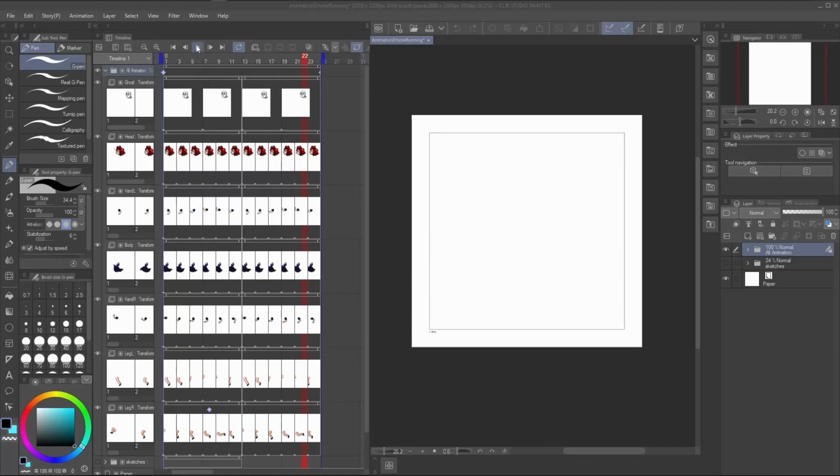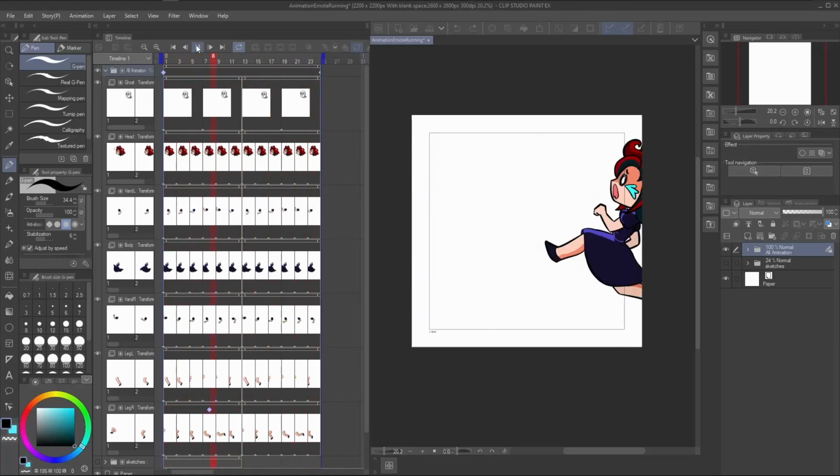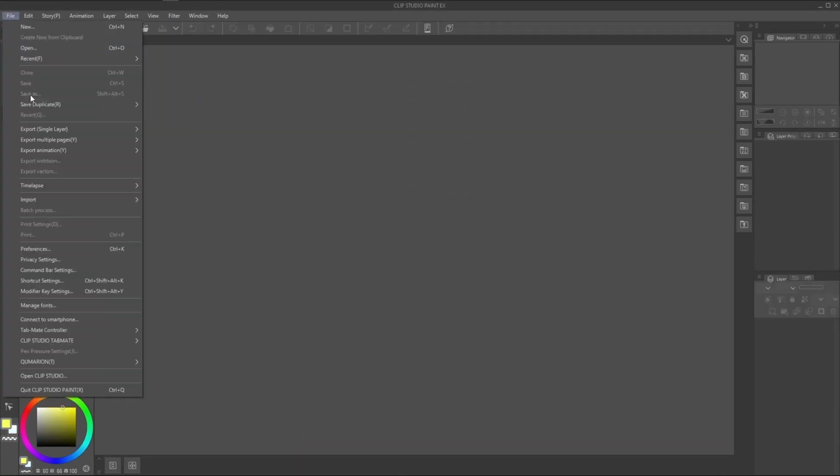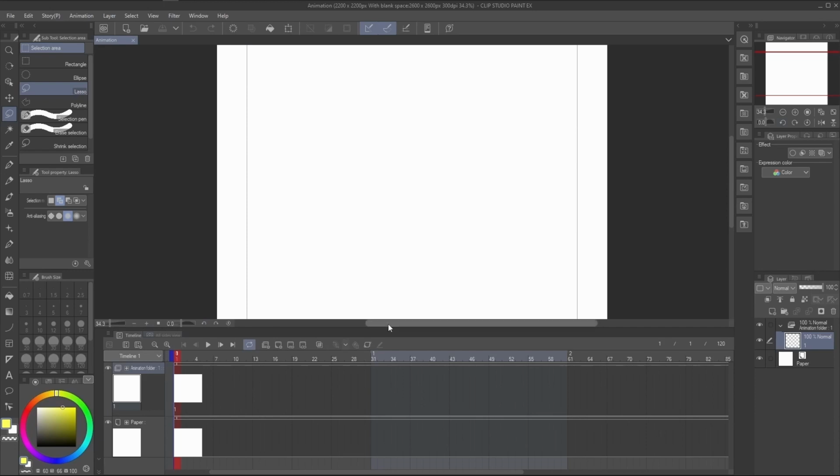Everyone, welcome back. This is going to be how to make animated emote number 2. So I was thinking I should make a running character just because I thought it would be a bit funny.